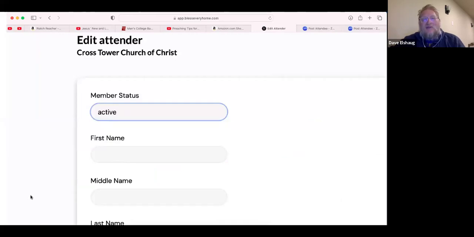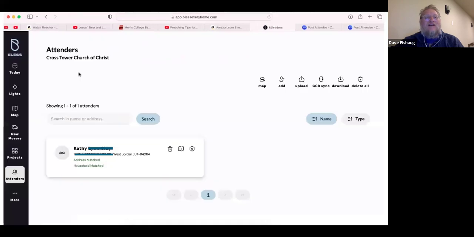If you add members one at a time, this is what it looks like. You put their status as active, then you add their first name, middle name, last name, and as much information as you have. Then on the left side, if you go to the attenders button, you'll see that there's one attender at Crosstower Church of Christ, because we just added that today.